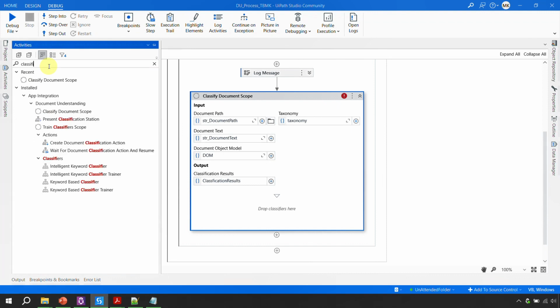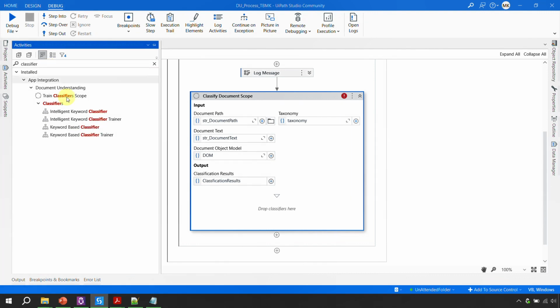So I'll go here and search classifier, and you would see here I have intelligent keyword classifier, I have keyword based classifier, right? Now intelligent keyword classifier means it will intelligently get the keywords, and the keyword based classifier is where you as a human teach UiPath, right? So since we are creating this for the first time, we would go with the basic one first, then only we would understand the significance of the intelligent keyword, right? So I hope you guys understand what a classifier is. The classifier helps UiPath classification document scope to classify the document.